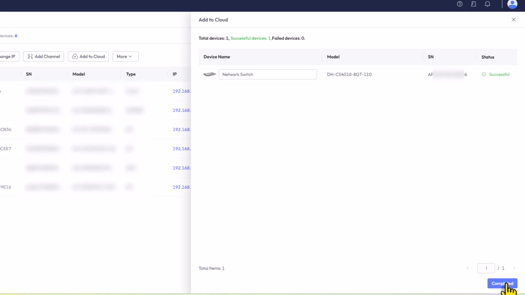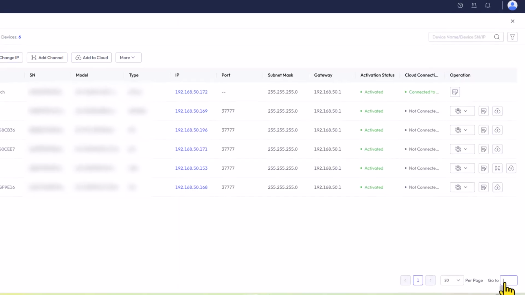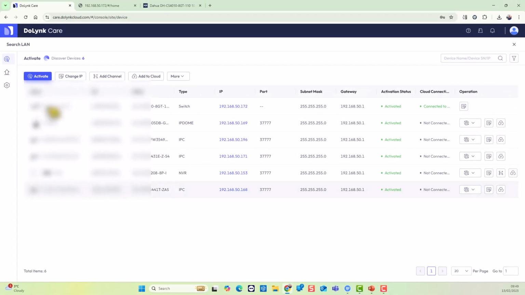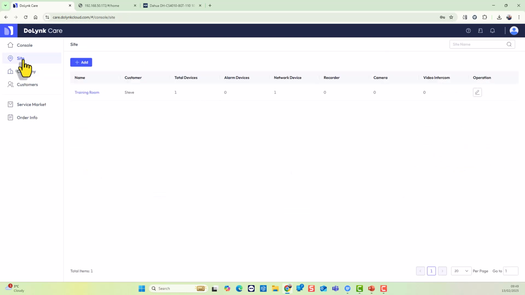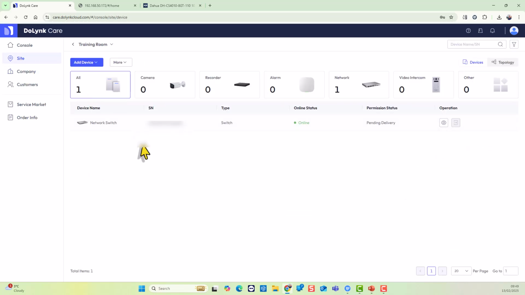And it'll find it, and it says, yeah, that's successful, thank you very much. And now that switch will appear in my sites. So let's just take that off of there, give that a bit of a refresh by clicking away again and coming back in, and then I've got a device there online pending delivery. But that's it for now. I'm going to go and explore some other features in a second or two when we get back to it.